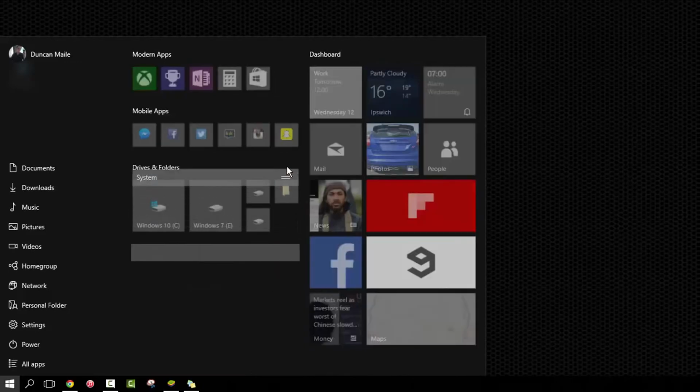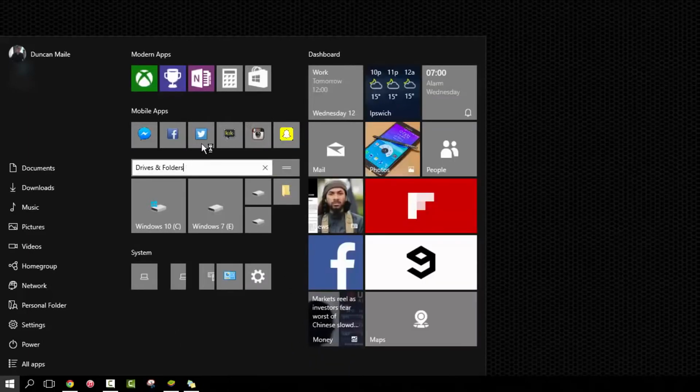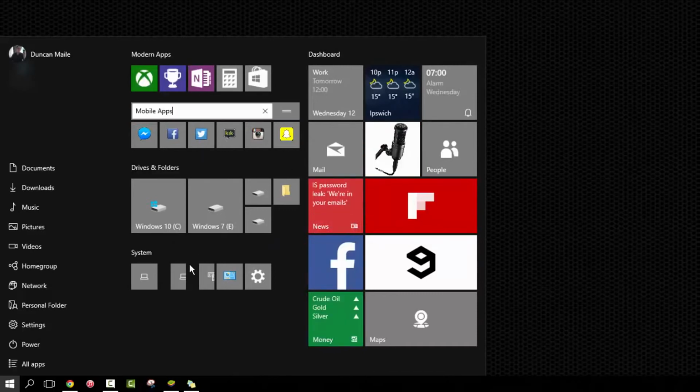Now remember also that you can drag these wherever you like, so I can have it over here if I wanted to, using that, and you can rename them. Very simple stuff. And that's pretty much it.